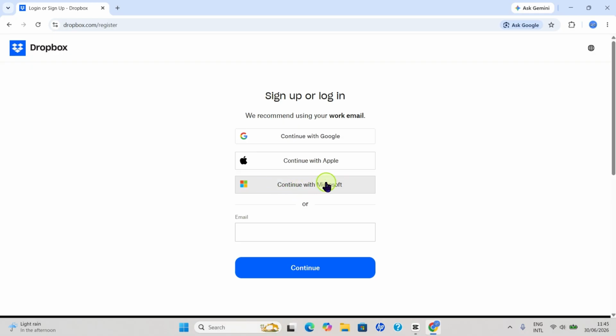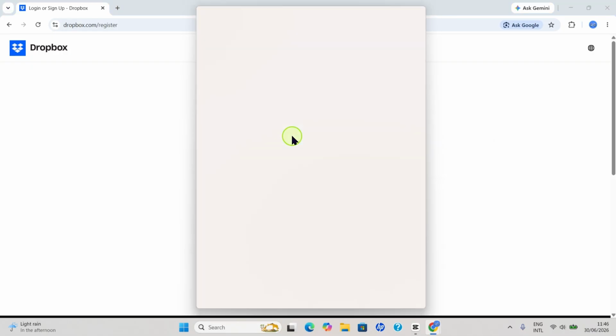Then you have continue with Microsoft, which allows you to sign up with Outlook accounts or any email services owned by Microsoft. And here, maybe you want to insert the email address and proceed, whether Outlook, Gmail, or any other email service or Yahoo. Just insert it here and click on continue. But here, let's go with continue with Google because we want to sign up with Gmail. So I'll click on that.